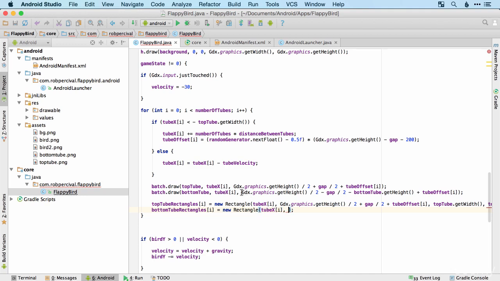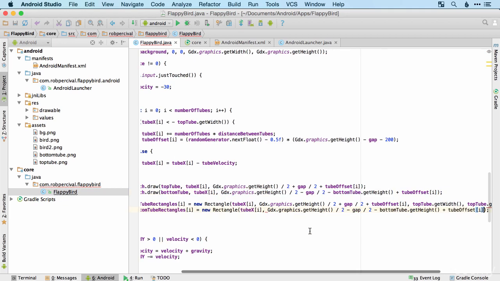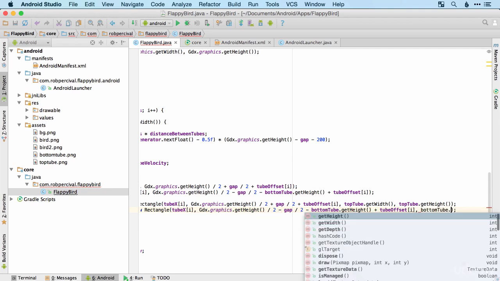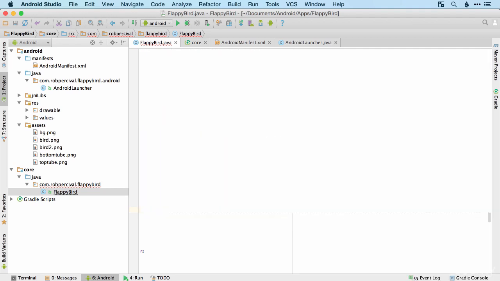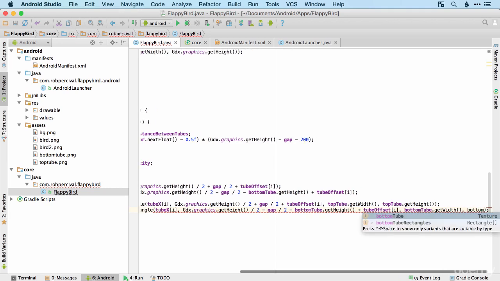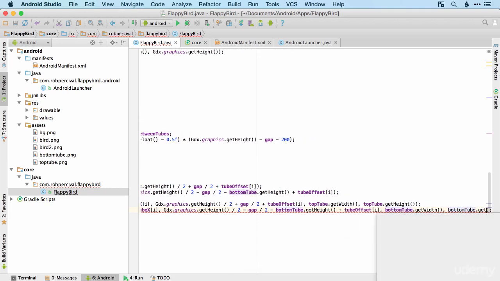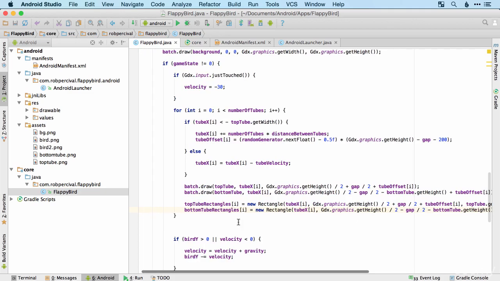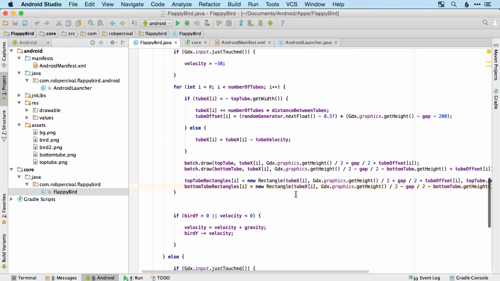And then the Y coordinate is going to be the same as the Y coordinate of the bottom tube. And then width and height, as before, is just going to be bottom tube dot get width and bottom tube dot get height. There we go. So with any luck, those rectangles should overlap exactly the existing tubes.